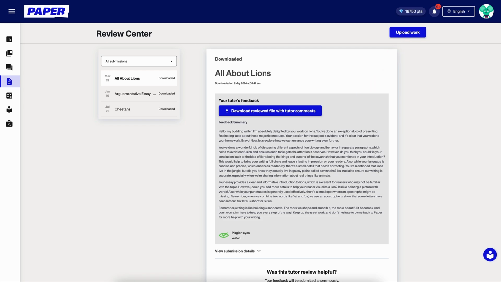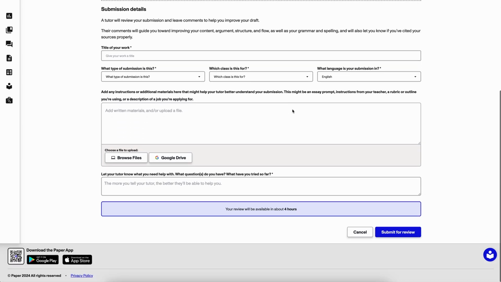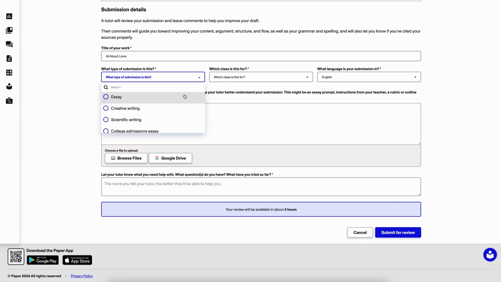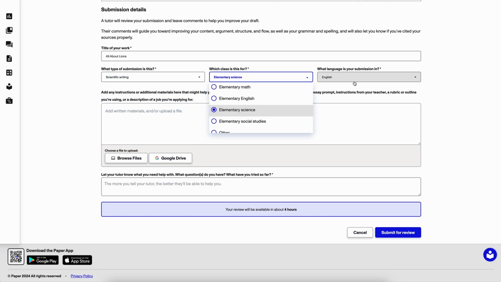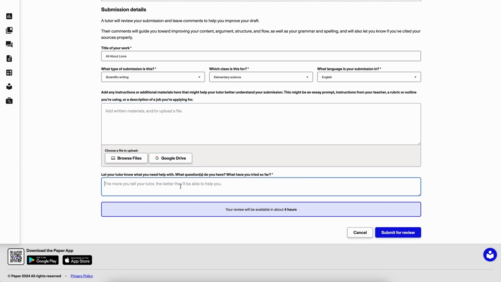From this screen, you can upload documents from your computer or from Google Drive. Once you've done that, give your work a title and give the tutor some information to help them understand what they're reviewing. You can copy and paste or upload a rubric or any other information that will help the tutor guide you. Finally, there's a space for you to tell the tutor any additional info you want to give them.